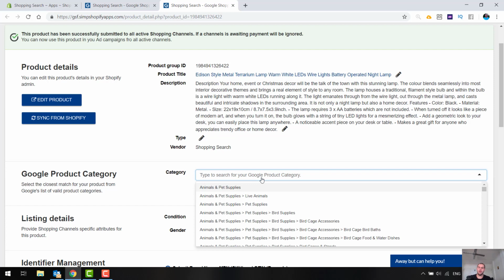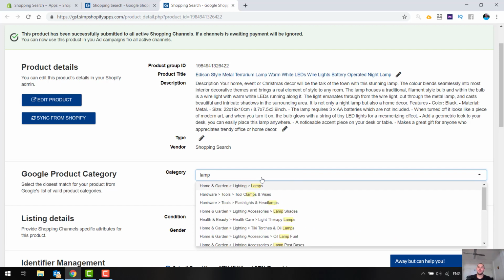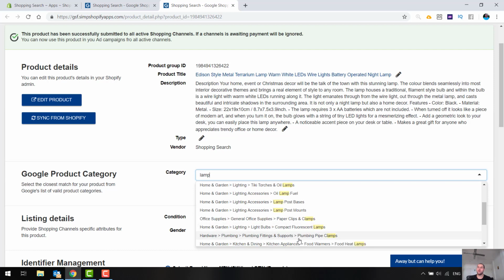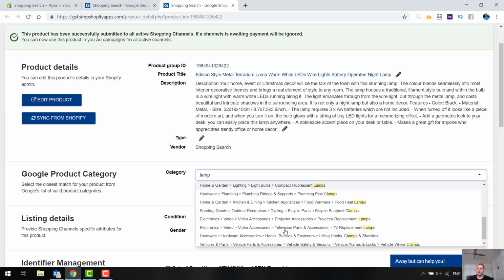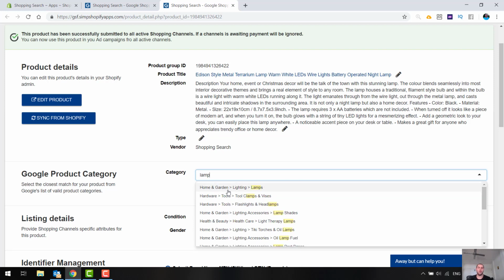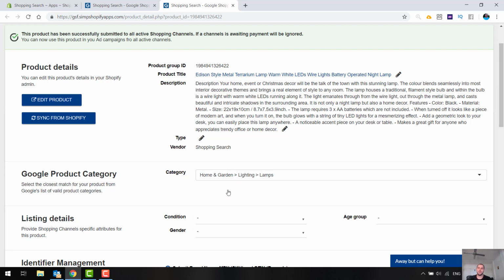Now, this lamp here is, here we go. So I typed in lamp, it's a lamp. But now we want to find the most relevant one. So is it a home and garden lighting lamp? Or is it light therapy, lampshades? Which one does it fit in best? Which one is the most relevant to it? In this instance, the most relevant one here seems to be the top one: Home, Garden, Lighting, Lamps. Now, you need to get that as specific as possible, because the more specific you are, the more likely your ad is going to be shown to relevant people and lead to sales and better ad ranks within Google.